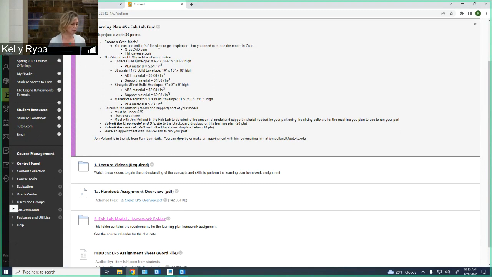But I wanted to let you know that you have the FDM machines available to you in our lab. So the Enders machines, the Stratasys 170, the Uprint, and the MakerBot are our FDM versions. In back of these and underneath, you'll notice that I have the build envelopes that you have available. That's the maximum size that you can take up with your part. Additionally, there's the material underneath here.